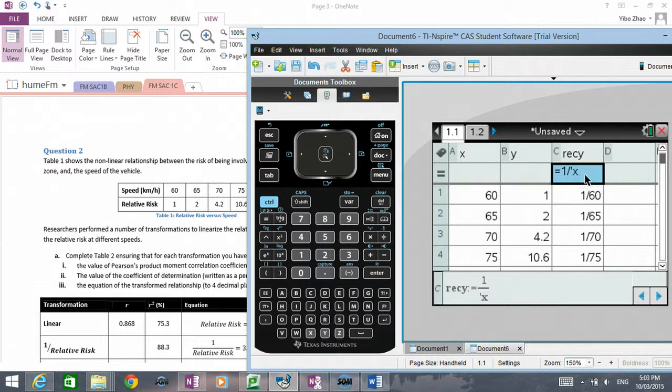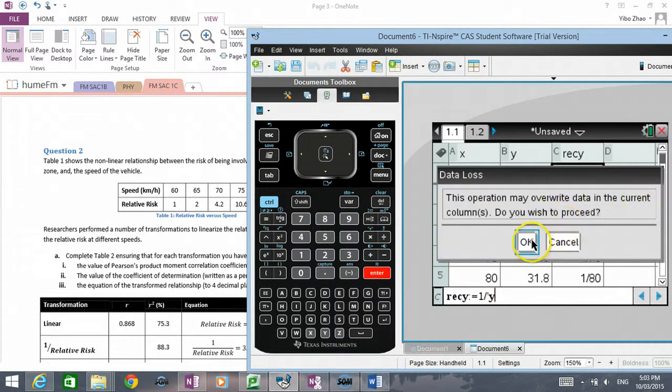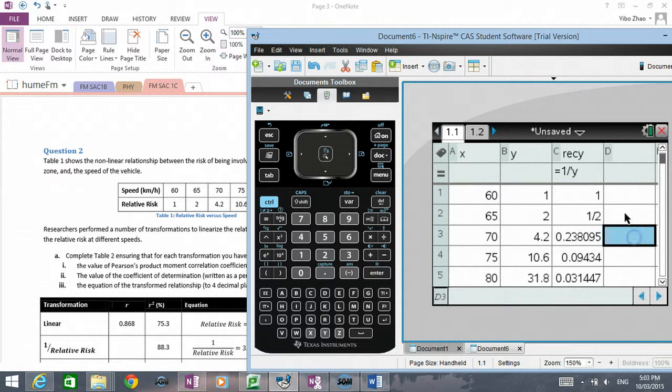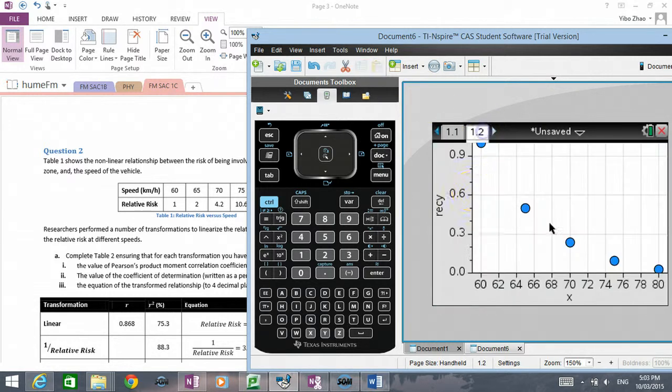Sorry, I made a mistake again. So it's really easy to make mistakes, so just be careful with all this. Okay, reciprocal Y. Now good. So I go there, I change it to reciprocal Y.